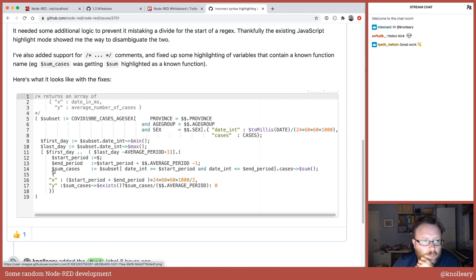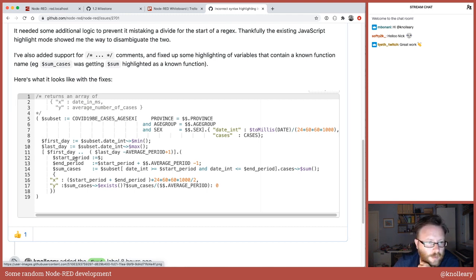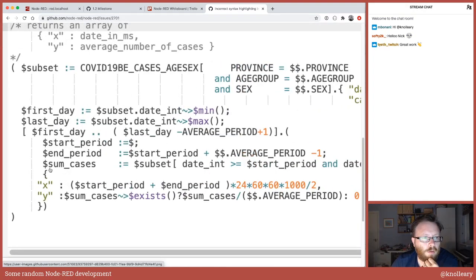It was, for example, in this example code, there's a variable called $sum_cases, and actually $sum is also the name of a built-in function. And our syntax highlighting was spotting that and highlighting $sum there as if it was a built-in function, whereas obviously it isn't. So again, figured out how to fix that.